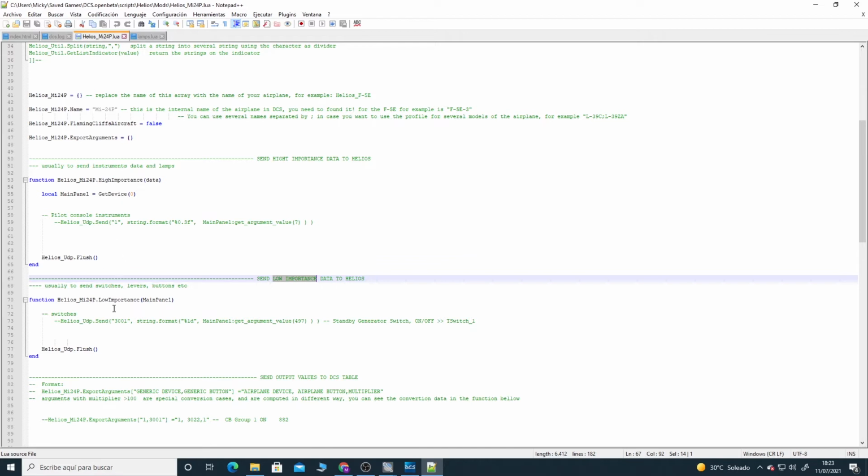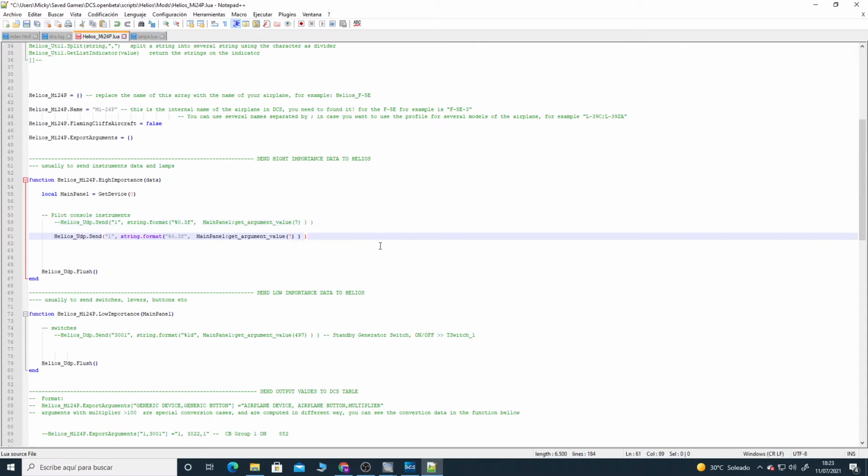The only difference between the two functions is that one is executed more often, so it's going to take more process time if you do a lot of things in this function. So you need to try to put the low importance things over there, okay? Well, in this case, we are going to put our two lamps over there. So we are going to use this template line to put our two lines.